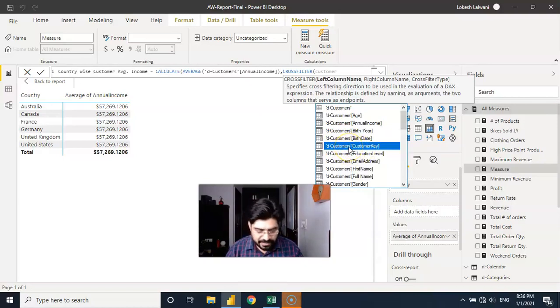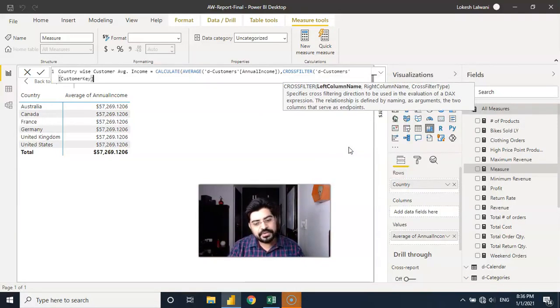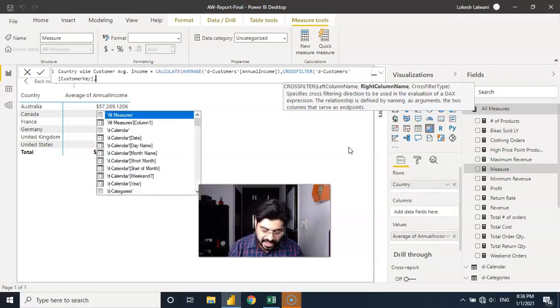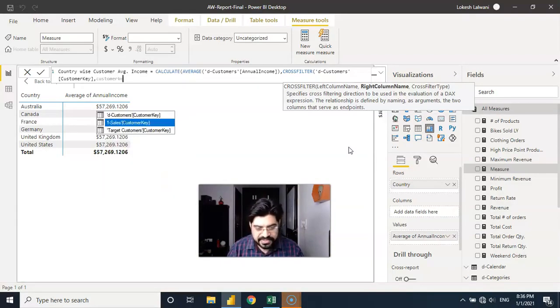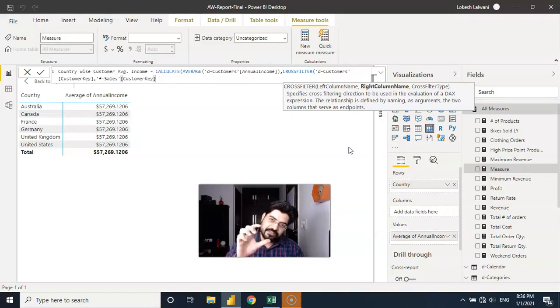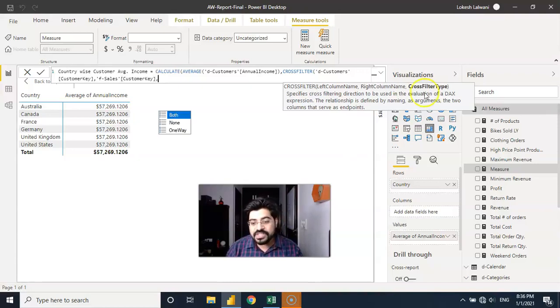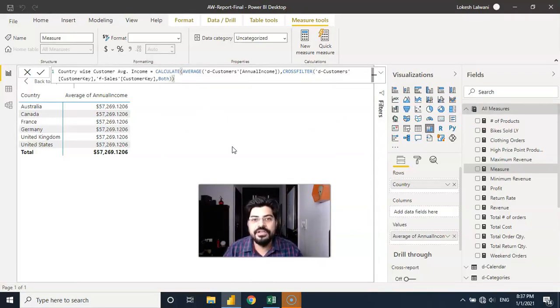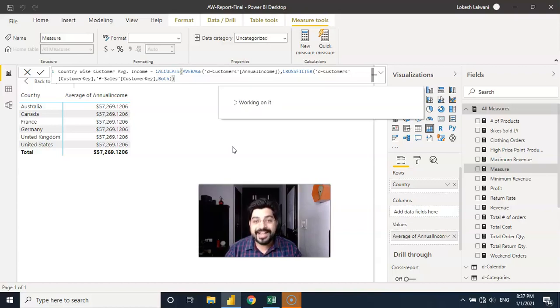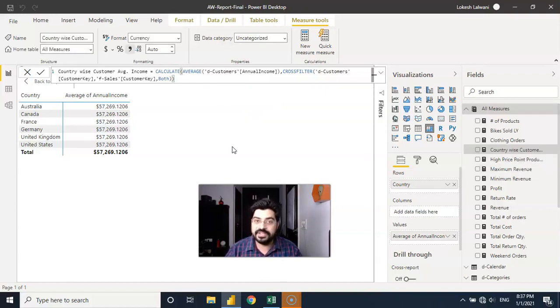From the customers table, number one. Either you can put it into the left column or the right column, it doesn't matter. The other customer key is going to be from the sales table. So one key from the customers table, one key from the sales table, and the cross filter type. What kind of cross filter type do you want? I want both. So I'll select it, close the bracket twice and press enter. So that's the magic. We are actually virtually activating this two-way filter.